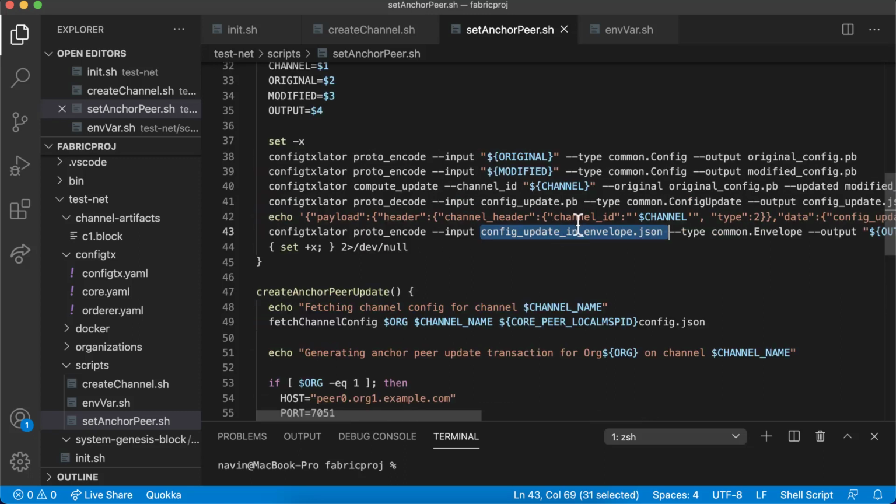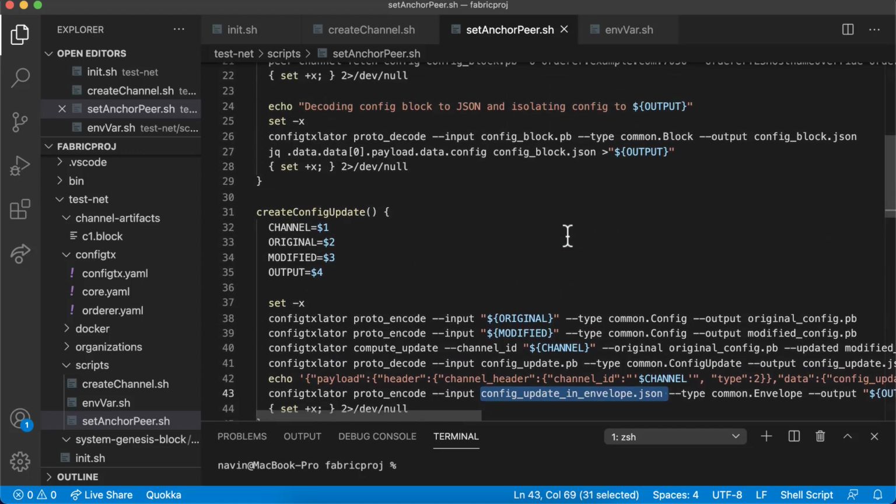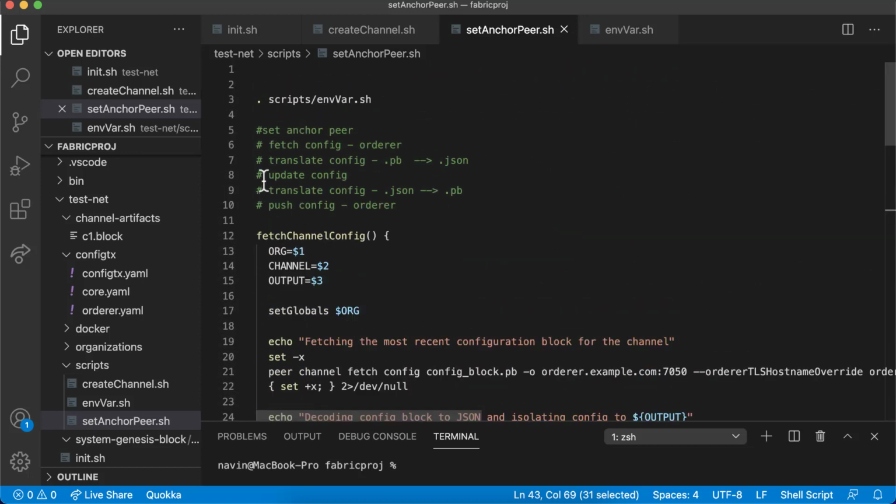So we are putting it in the envelope. Okay, we are just putting that into the envelope, right? We are not sending it yet. So as you can see, we are able to update the configuration and translate it from JSON to PB. What is remaining is to push the config to the orderer. And for that, we are going to use another function, which is update anchor peer.